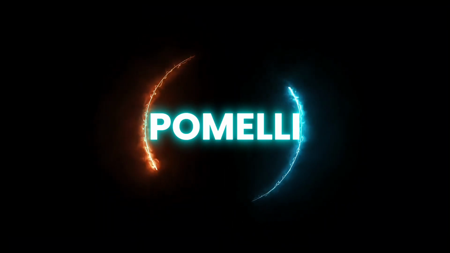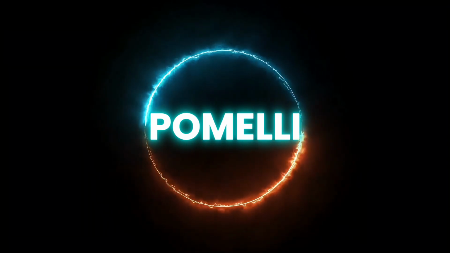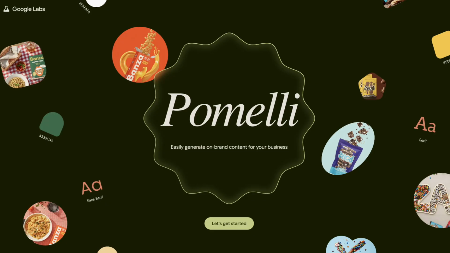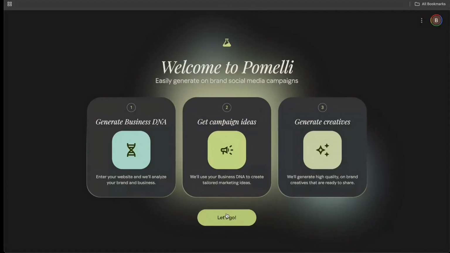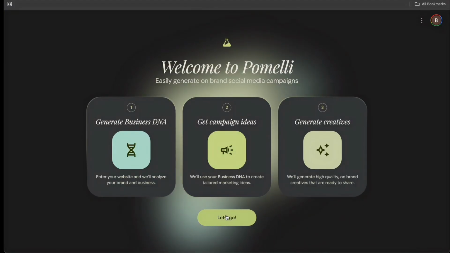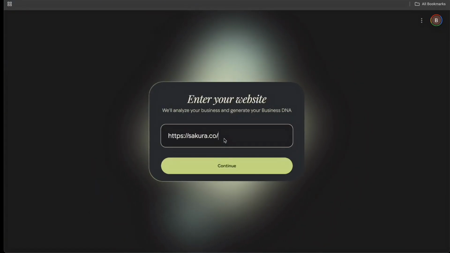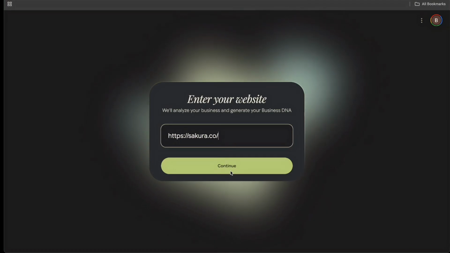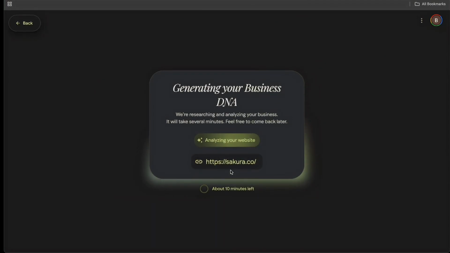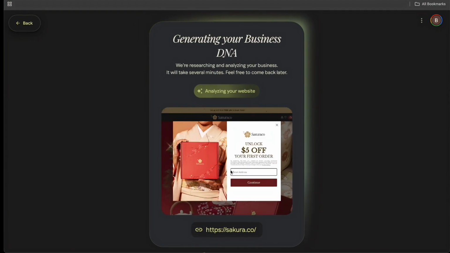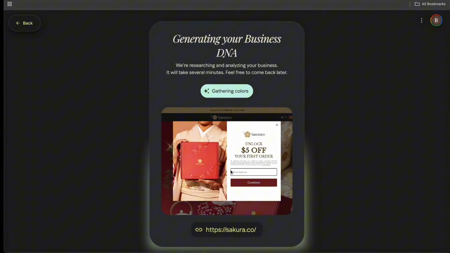Next up is Pomelli, a brand new tool from Google Labs. And this one is all about branding and social media content. Here's how it works. You paste in the URL of your website. So let me try my favorite Japanese snacks website here. Pomelli scans the entire page, your colors, fonts, layout, and tone of voice, and turns all of that into your brand DNA.